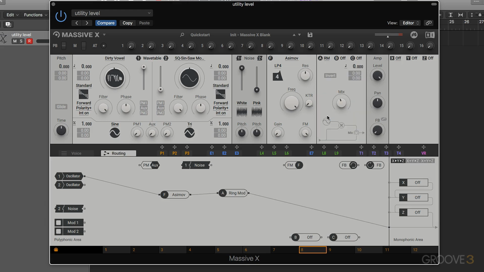Next up we have a ring modulator. Now Massive 1 users will remember the ring modulator from Massive 1. Now what ring modulators do is mix the frequency of two different waveforms, and they then output the sum and difference of those two frequencies. And it creates a cool kind of sci-fi-ish effect. Let's have a listen to it. So we tune it from here.